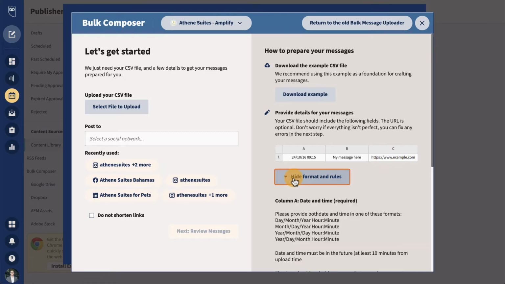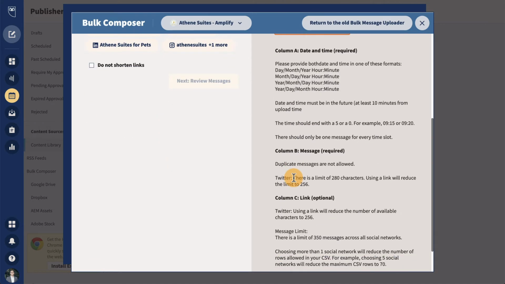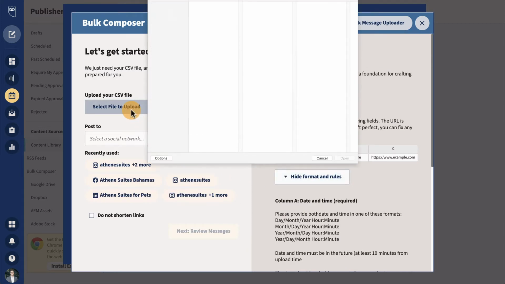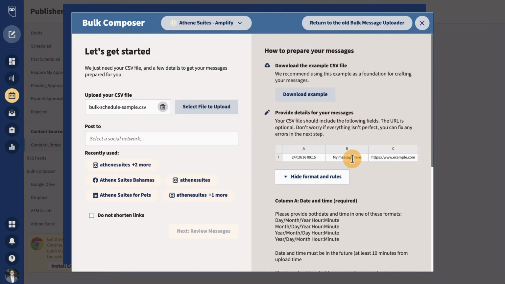There's a little drop-down here with any formatting rules you might need. I recommend taking a look at them and making sure your file is formatted correctly before uploading. Once you've got your file ready, make sure it's saved as a CSV and click to upload it. I've got mine right here. I edited mine in Google Sheets instead of Excel, but as long as you save it as a CSV, it really doesn't matter what program you use.